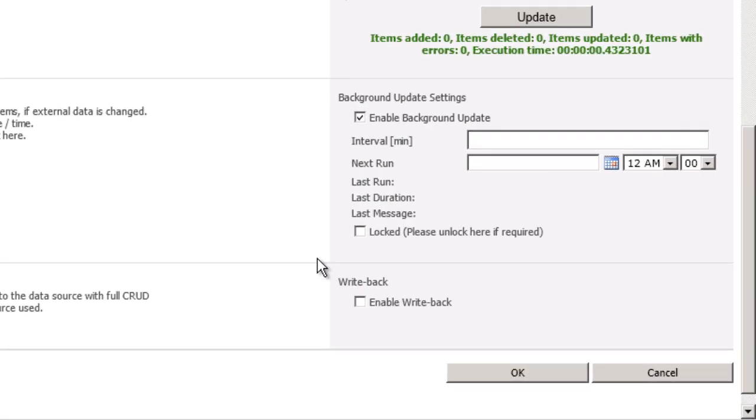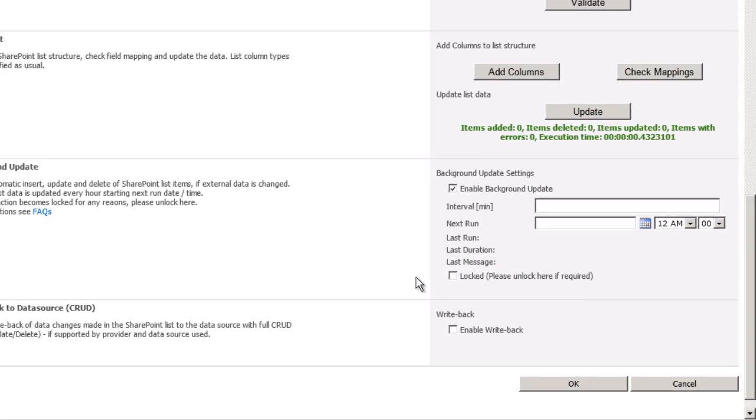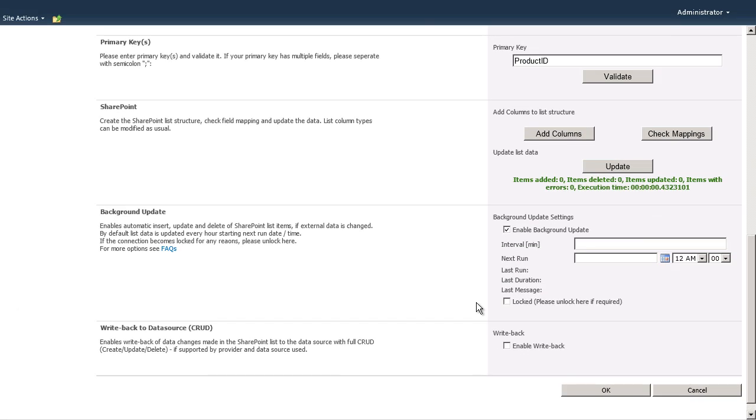The locked feature can be used to prevent data changes that could occur during a synchronization process, in this case, the background update. By enabling the write-back feature, changes made in the SharePoint list are directly sent to the data source in real time. The write-back feature has to be supported by the provider and requires appropriate user access rights on the side of the data source.